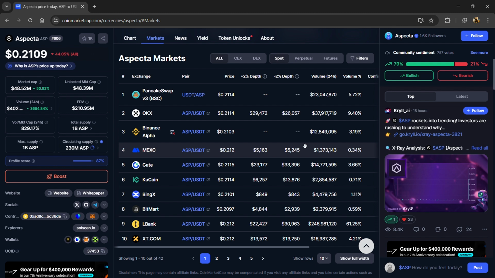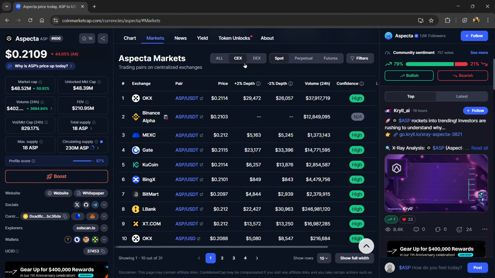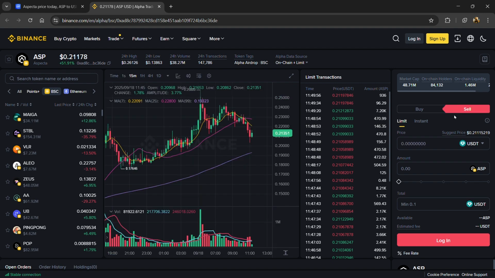If you want to buy this token on centralized exchanges, then click on CEX. Here you can buy and sell this token on different centralized exchanges. Now I will buy and sell this token on this centralized exchange. Here, firstly, you need to log in or register your account. Then you can start buying and selling this token.